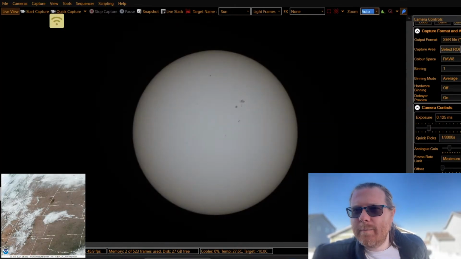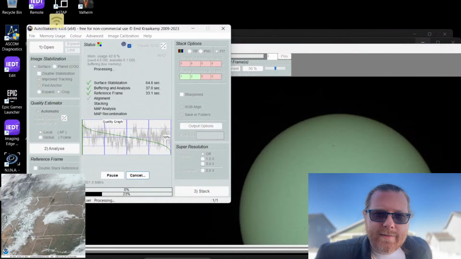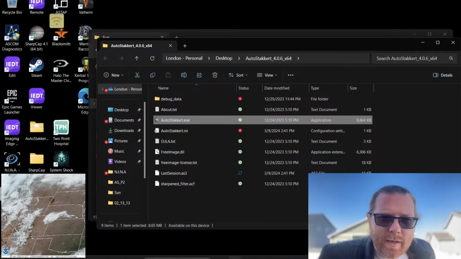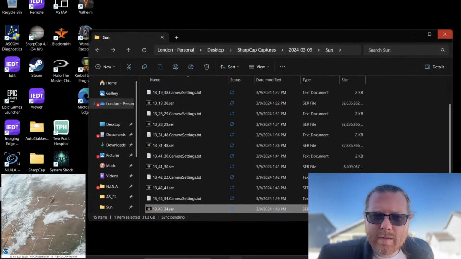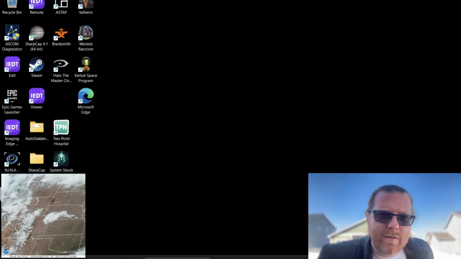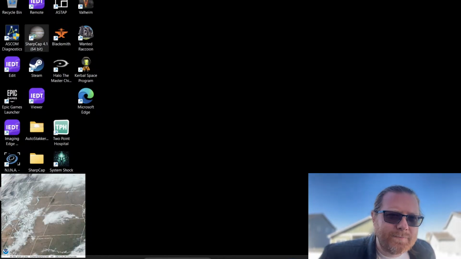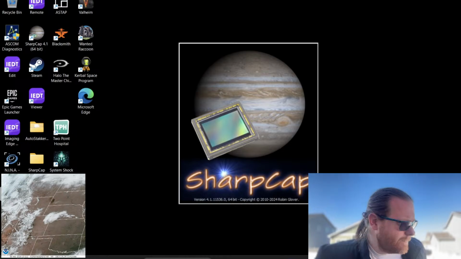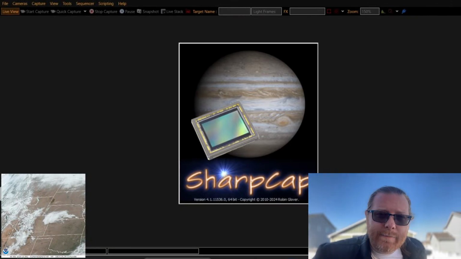So let's take a look. While that's taking up resources, let's take up some more. We'll close that, and we'll close that for now. Let's launch another one. Look at this pinwheel data. You can also look at the comet.